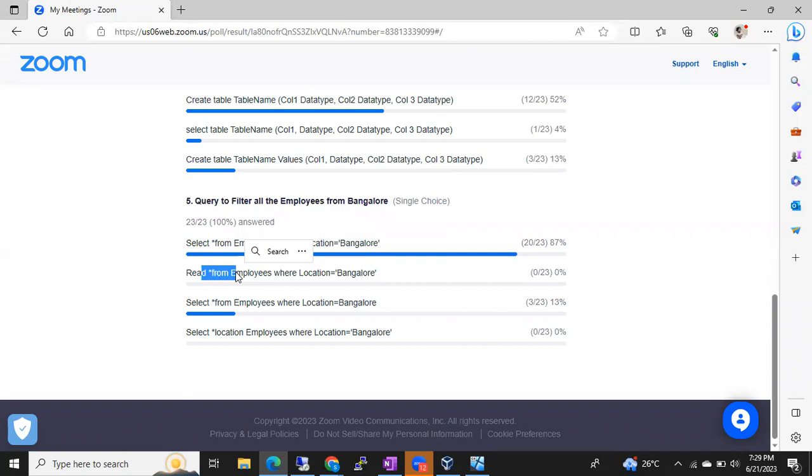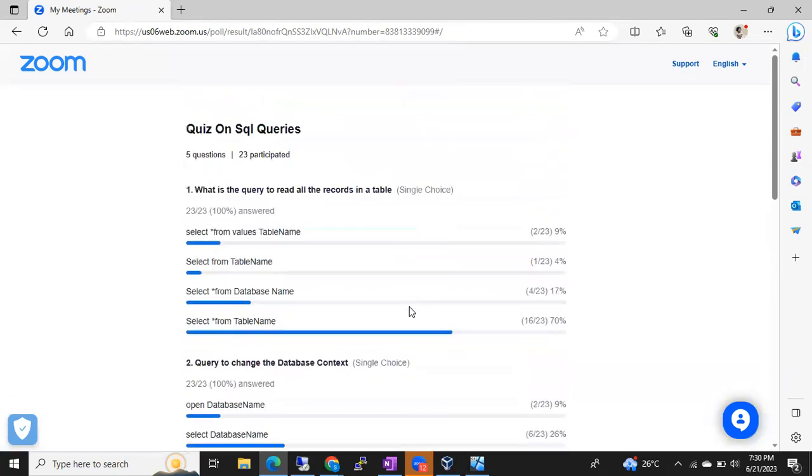Read star from, no one selected that, very good. Select star from employees where location is equal to Bangalore. For strings, I told you earlier, the day before yesterday we discussed, if it is a character type of data, we have to put it in quotes, guys. You have to add quotes. And of course, no one selected the last option, guys. Okay, so this is how.